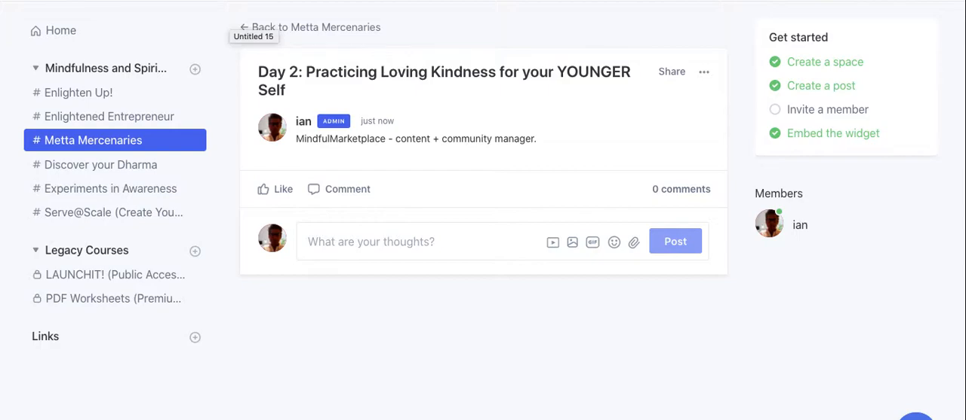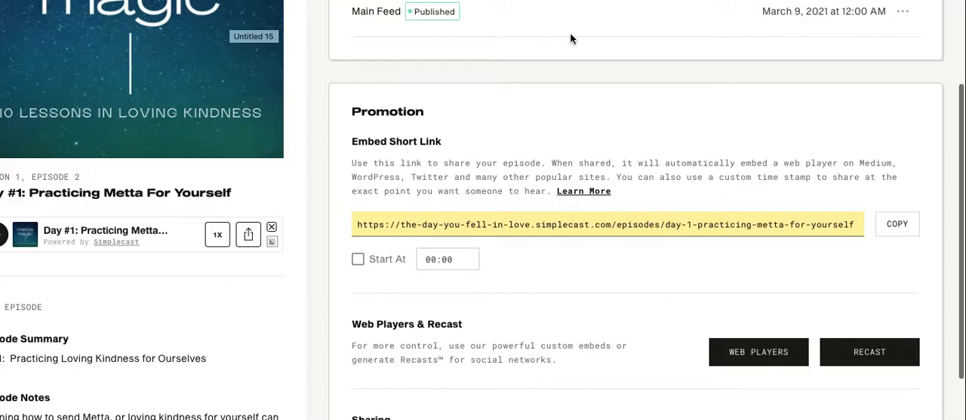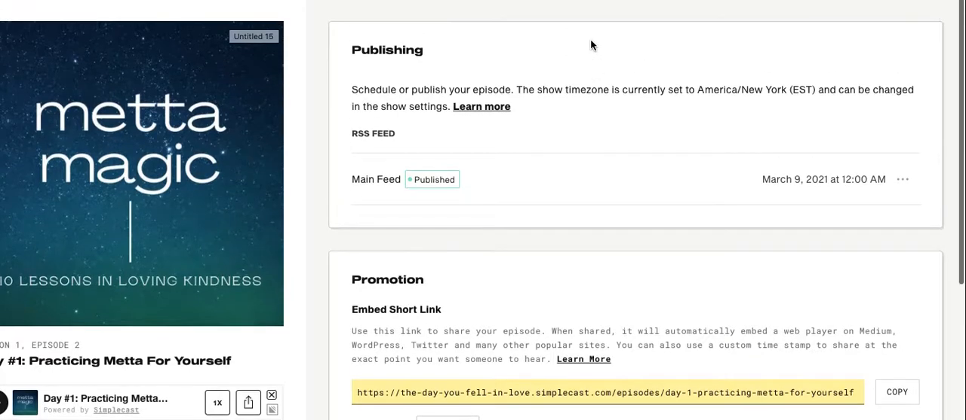Instead, I'm going to go back into Simplecast and see if I can find it. It's right here. I actually signed up for a paid tier on Simplecast, even though we're using other podcasting approaches, simply because of the really nice way that it integrates with Circle.